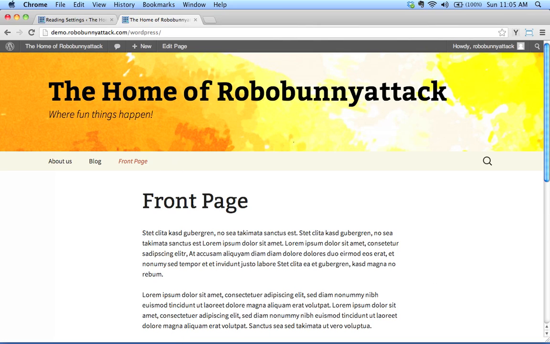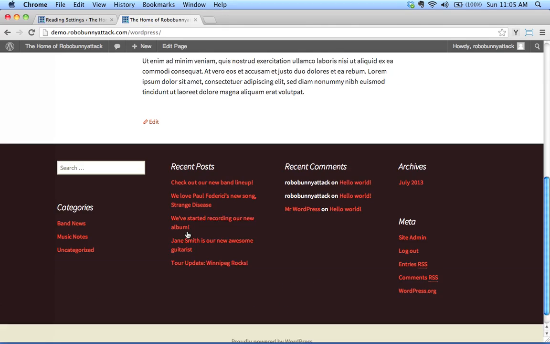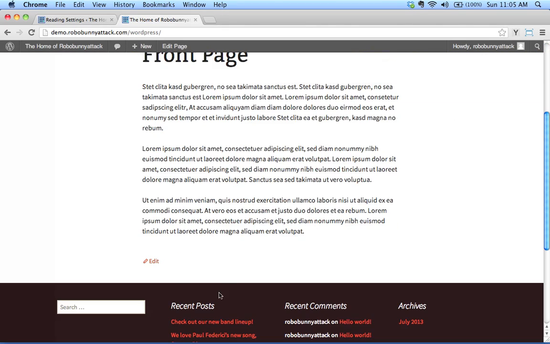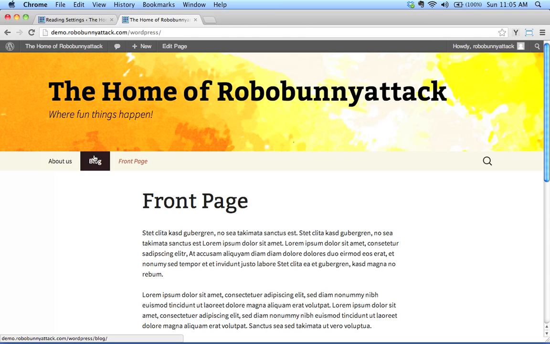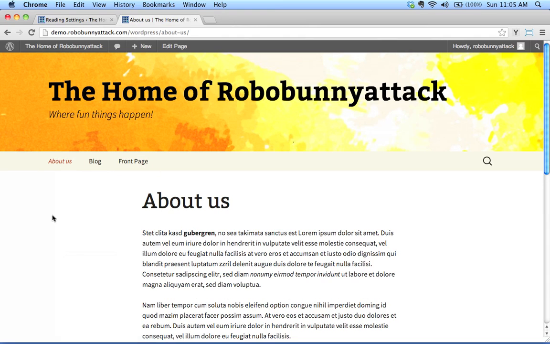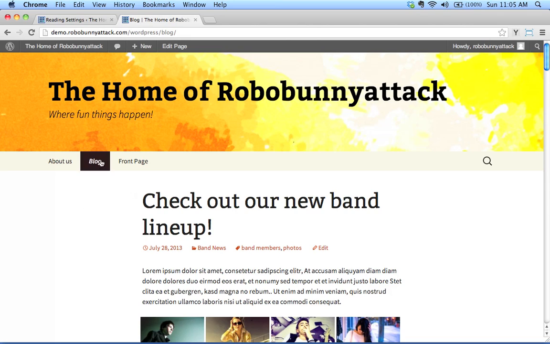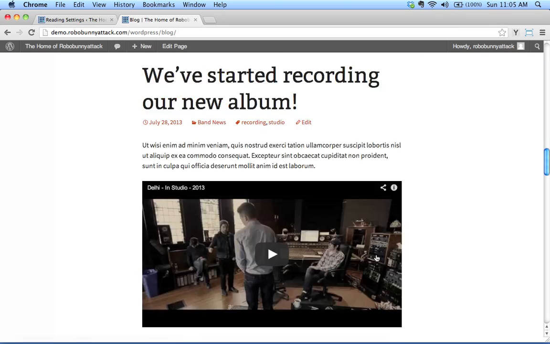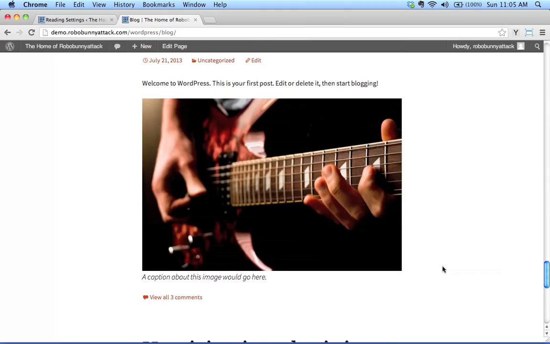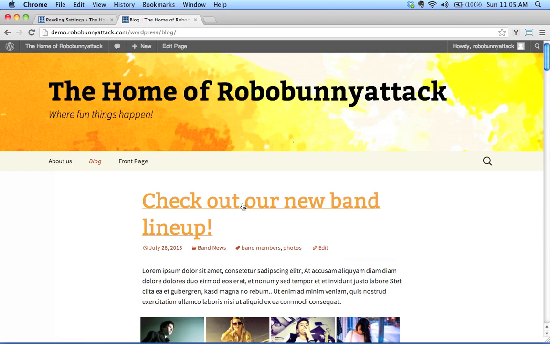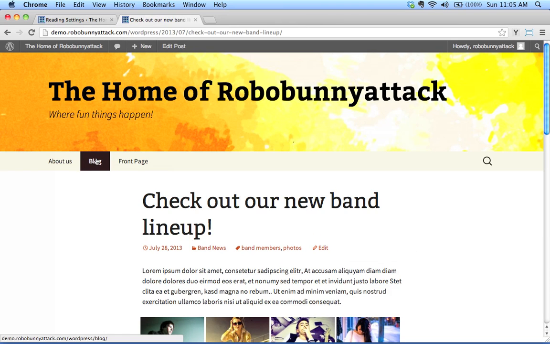We see that the front page automatically shows up right here. There's no commenting, which is exactly what we wanted. If I click on About Us, this brings us to the About Us page. That's what we wanted. What happens if we click on Blog? Look at that. This empty page that we had created suddenly becomes the container page for all of our posts. Now we can access all of our posts simply by clicking blog.